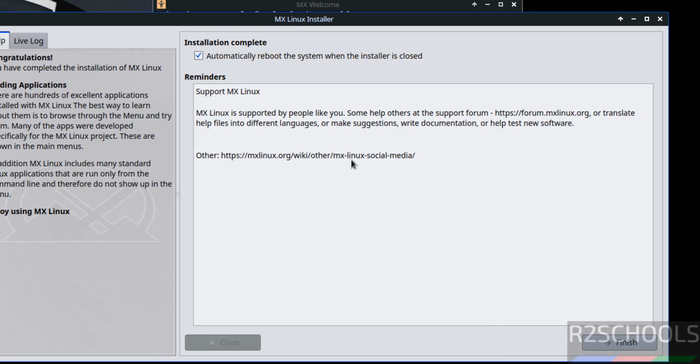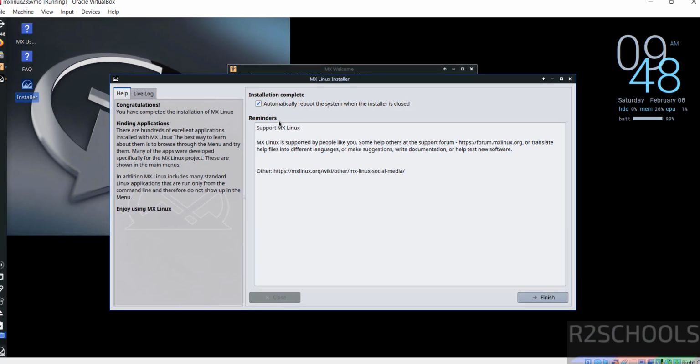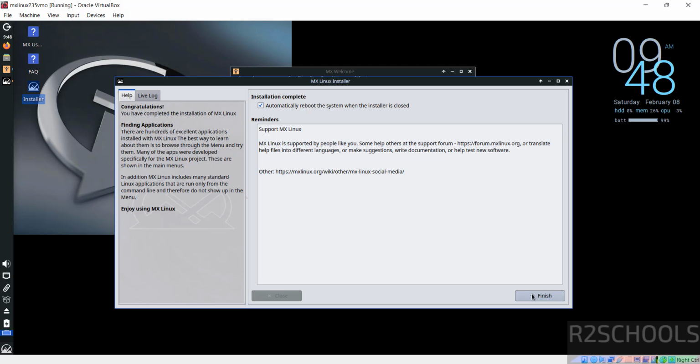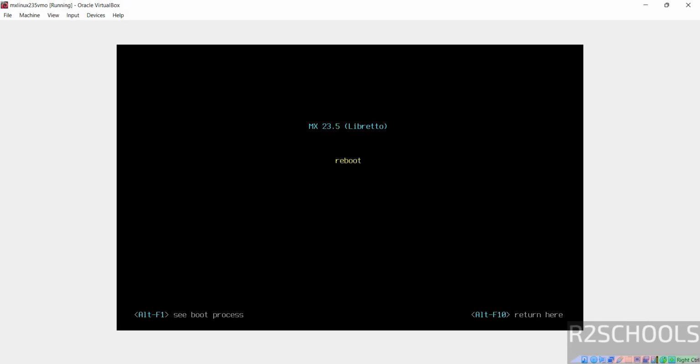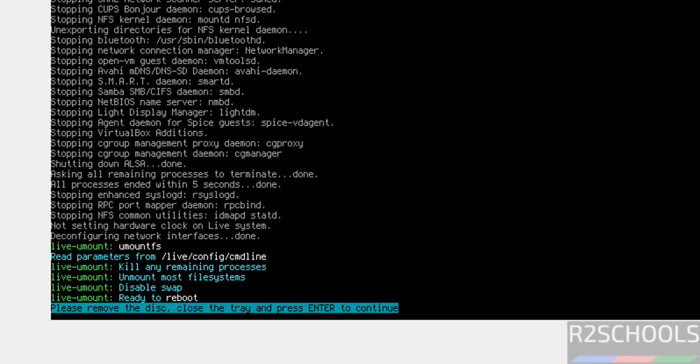See, installation is completed. Select the checkbox. Automatically reboot the system when installation and installer is closed. Okay, keep the checkbox and click on finish. Once we click on finish, it will restart. Click on it. See the message here. Please remove the disk, close the tray and press enter to continue.